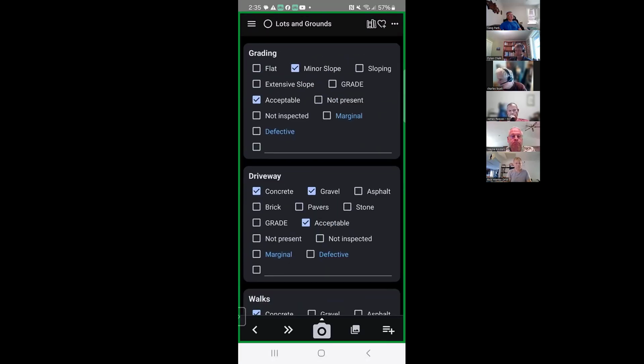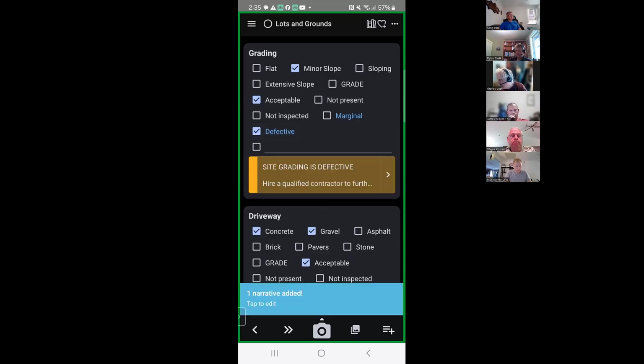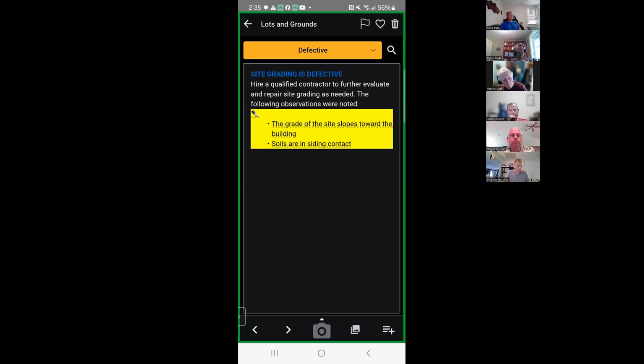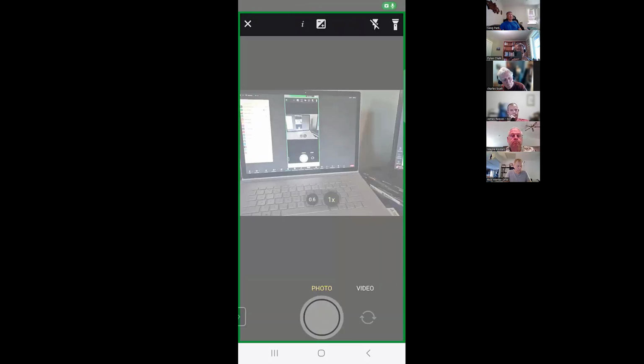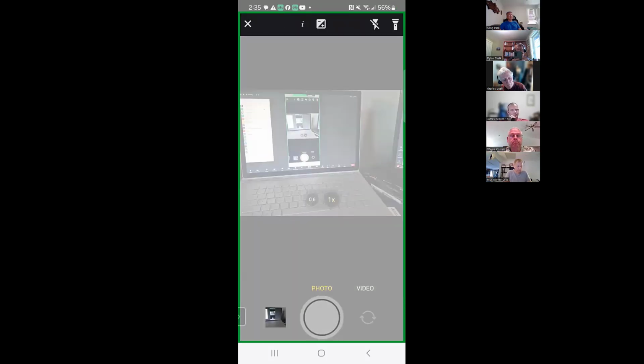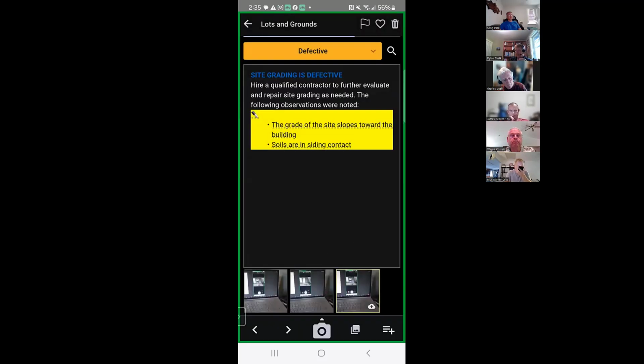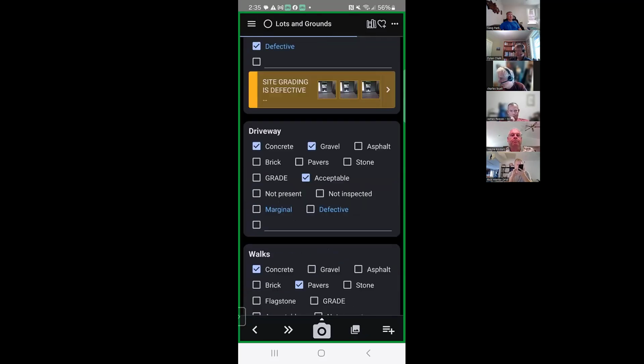It'll be even faster. Let's choose one of these ones where I built a little gunny sack. There you go. Now you can say the grade slopes towards the building and siding are in soils contact. There you go. I got those two, and then you could just fire off a couple pictures here. Okay. I mean, that's just going to be so fast. You're just going to be able to fly. And then everything's right there.